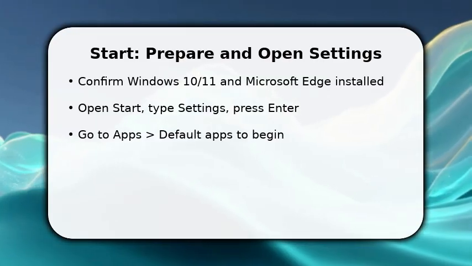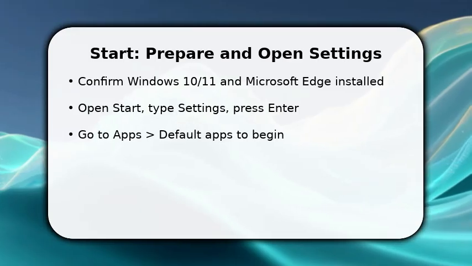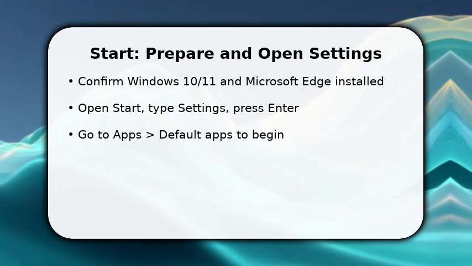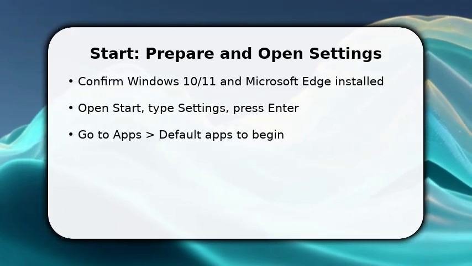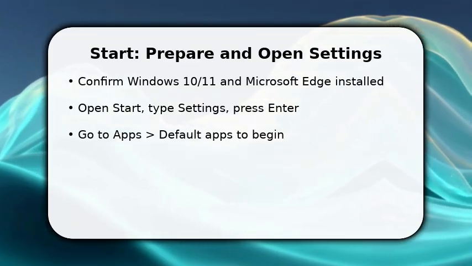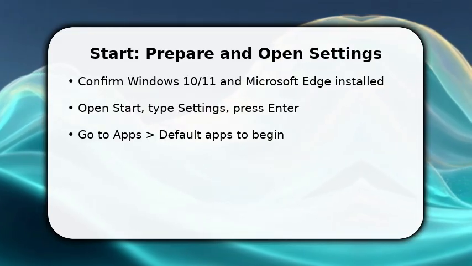You start by ensuring Microsoft Edge is installed and Windows is up to date. That reduces unexpected prompts. Once ready, open Start, type Settings and press Enter to go straight there. From Settings, choose Apps, then Default Apps. This is where Windows stores browser associations.